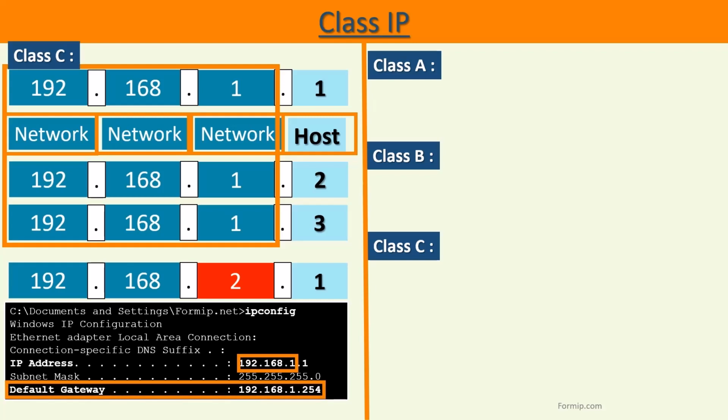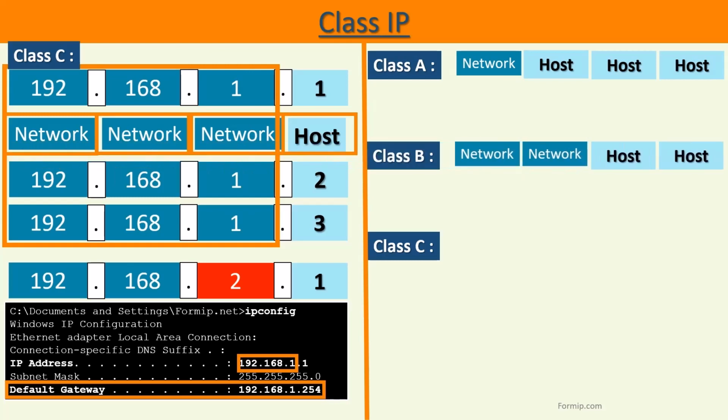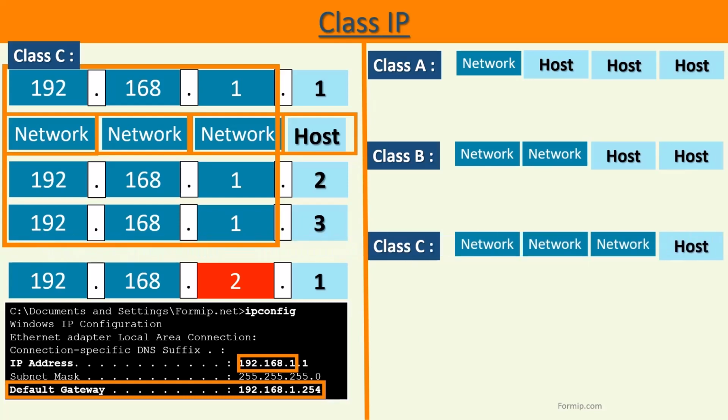Let us return to the details of the different classes. If you are using a network of Class A, then you could have lots of hosts in every network you create. If you are using a Class B, you can create more networks, but fewer hosts per network. And with Class C, you will be able to build lots of networks, but with only a few hosts in each network. Just before, I told you that the address 192.168.1.1 was part of a Class C.